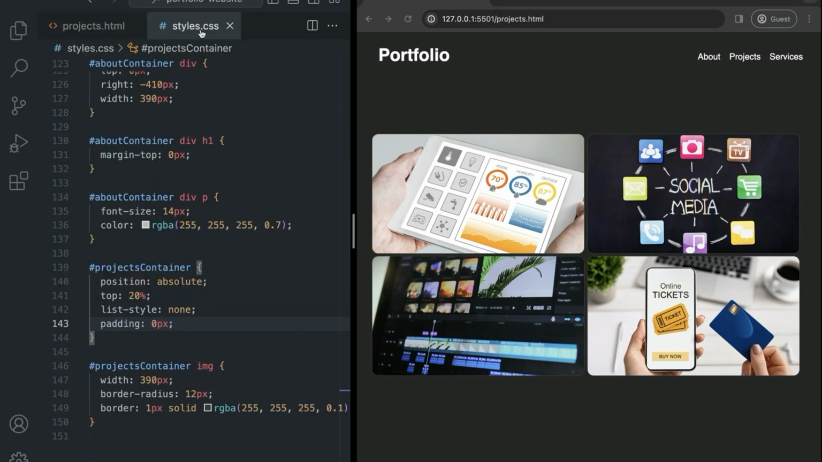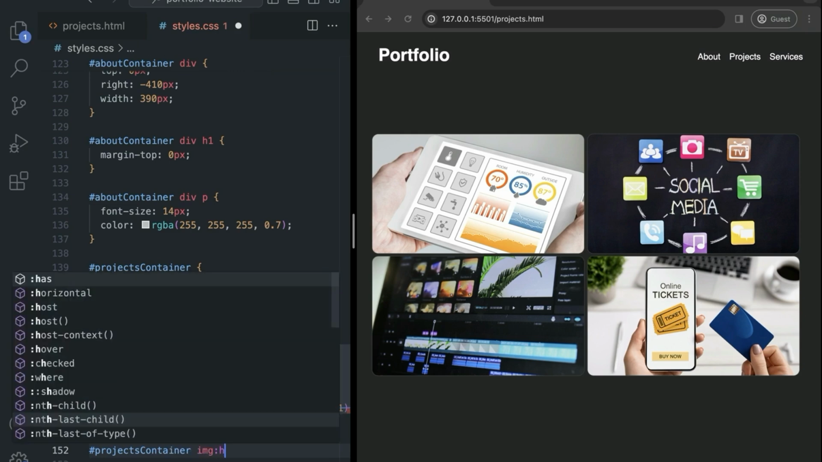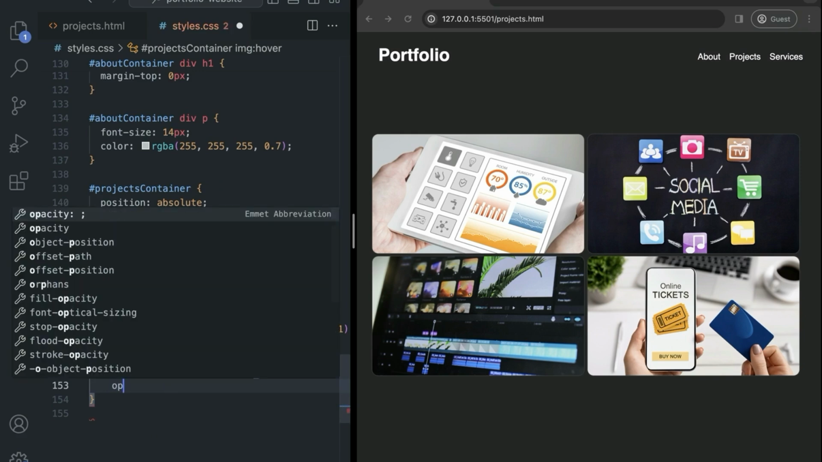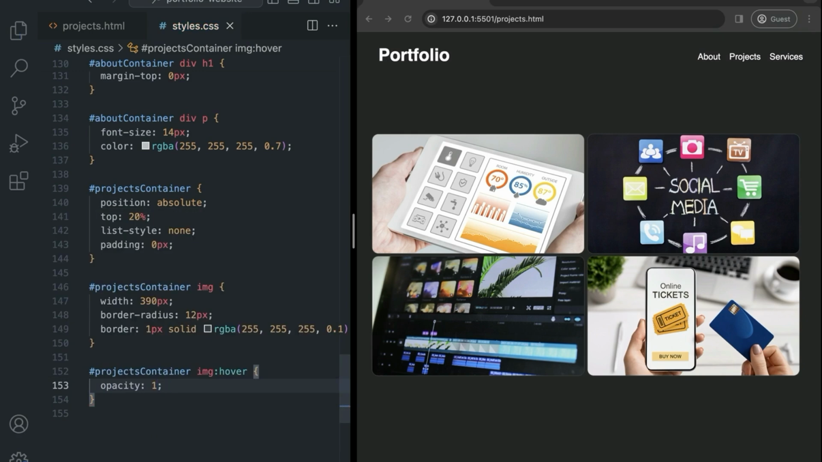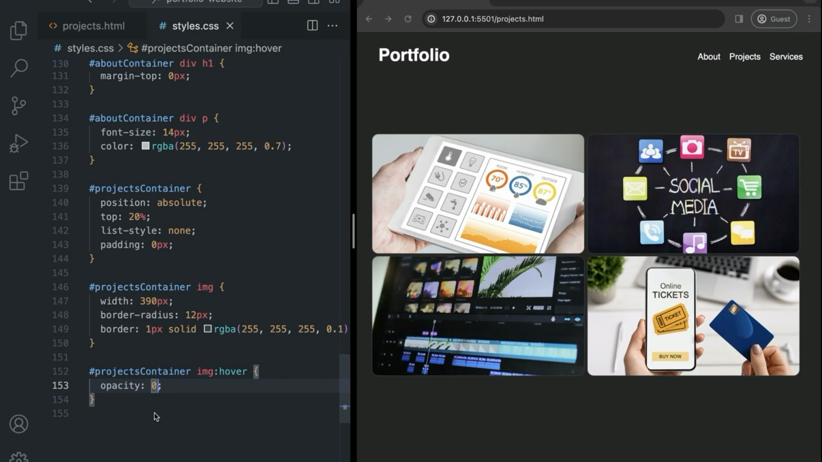Now, what I want to do is every time the user hovers an image, I want to make the image a little bit more transparent. So first of all, let's go ahead and select our projects container, like so, the images inside, and the pseudo class of hover, like so. And a CSS property to change the transparency of an element, it's the opacity property. So if we leave it like 1, you can see that nothing changes. If you leave it like 0, then if we go ahead and hover, the image disappears, like so. But we want to leave it as a 0.6. So now if we hover, we can see that the image gets a little bit transparent.